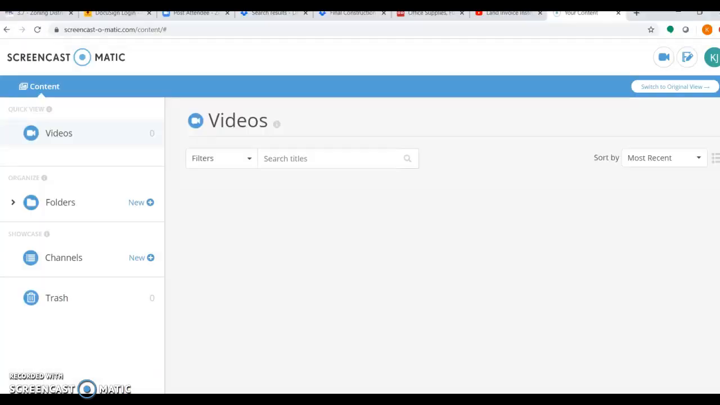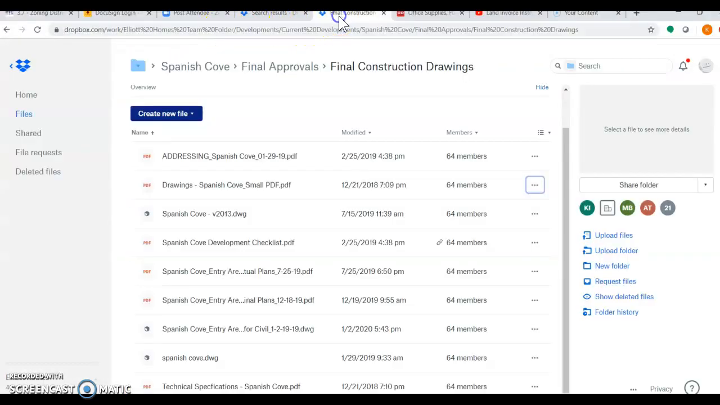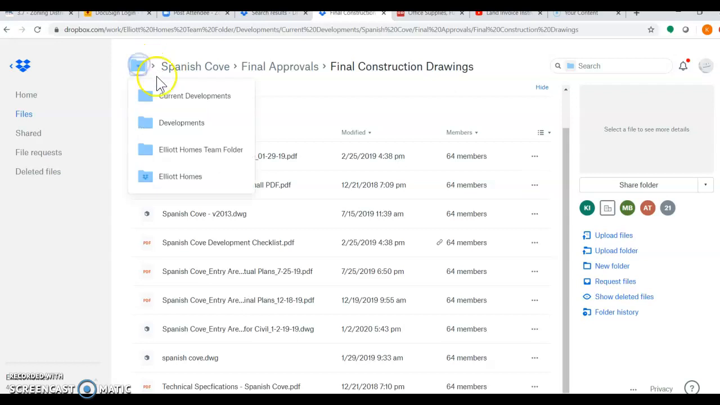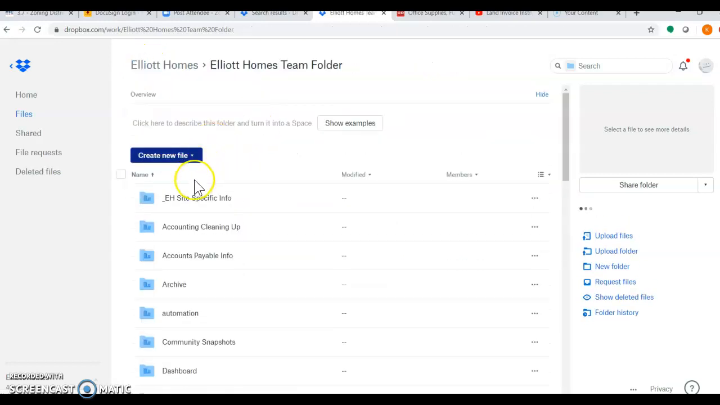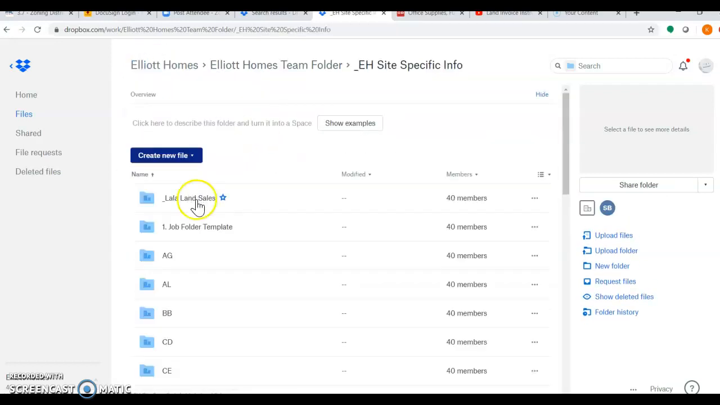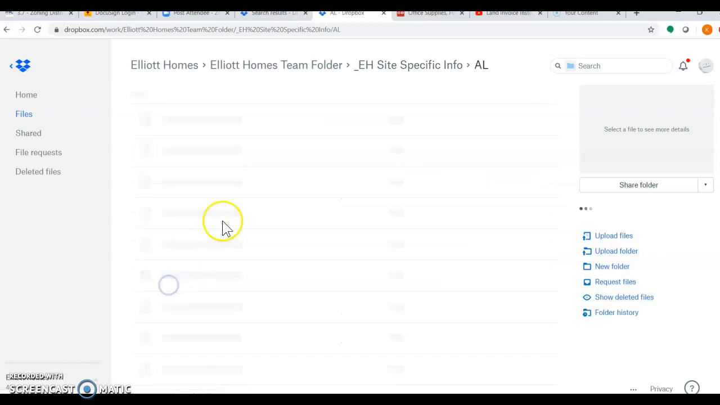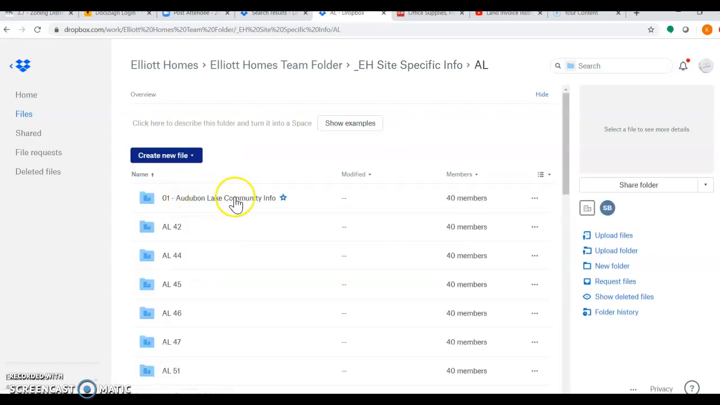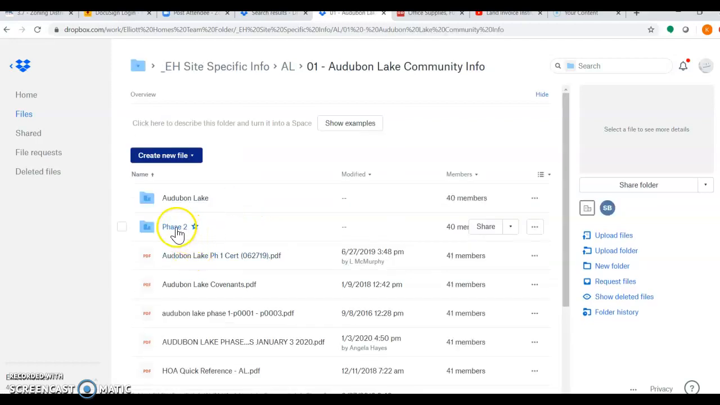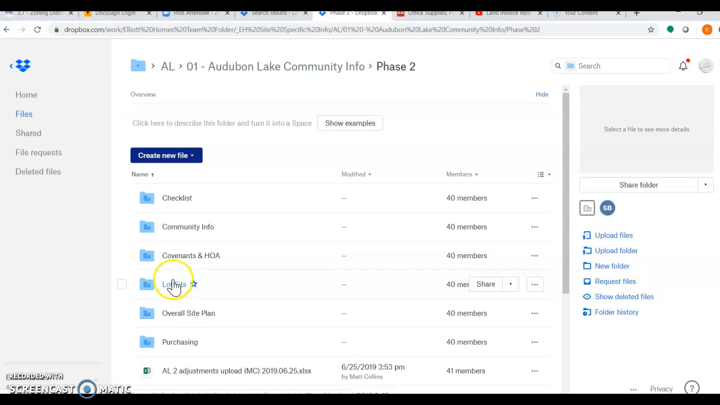First things first is where is this going to remain? It will remain in team folder, site specific, and then you'll go to the community, and then there'll be community information. So we will put it in there under the different phase and lot fits. So that's where it'll be.